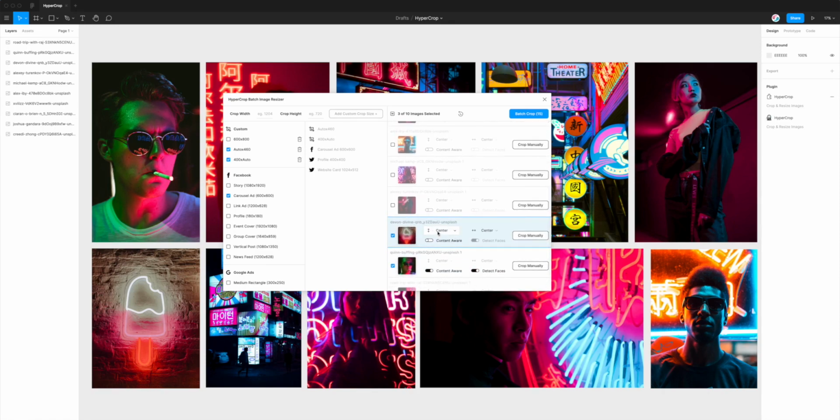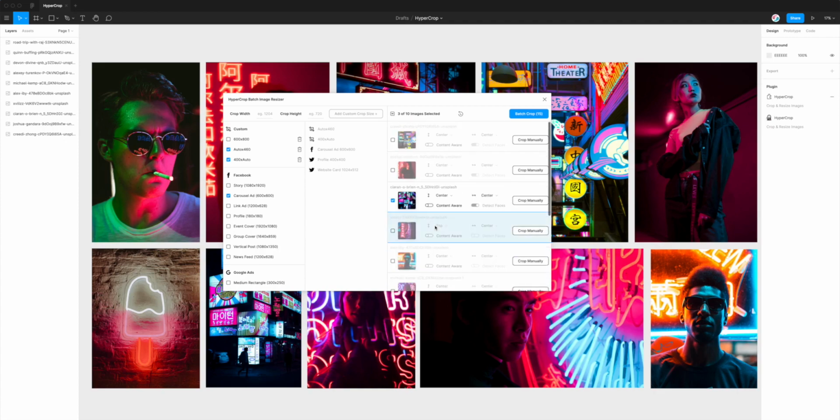So for this particular image, I'm not going to turn any Content Aware on because it's a very simple center crop one. But this one I'll add Content Aware to as well, just so it has a nice little cropping background, and I don't need faces because it doesn't have any people in it. Okay, so now that we've set all that up, all we need to do is click on this little batch crop button in the top right hand corner.